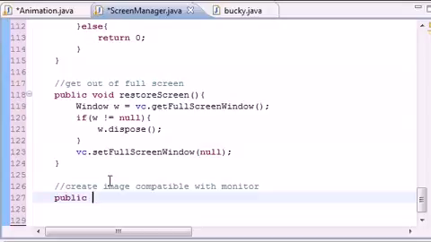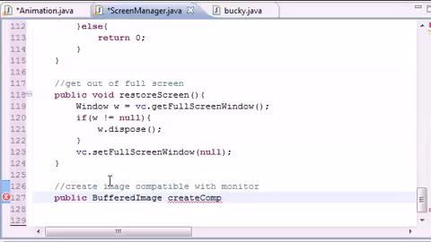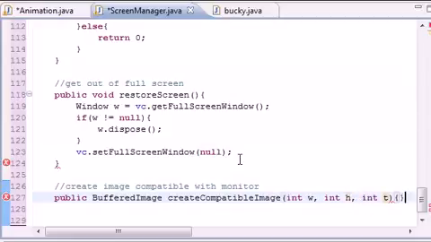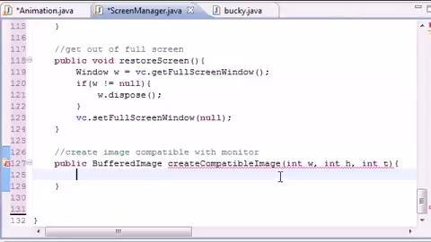So let's go ahead and name public buffered image create compatible image. And it's going to take three parameters: int w for the width, int h for the height, and int t, and t is transparency. And those are three things you pretty much need for your buffered image right now: a width, a height of your image, and the transparency settings for it, which we'll talk about later on.